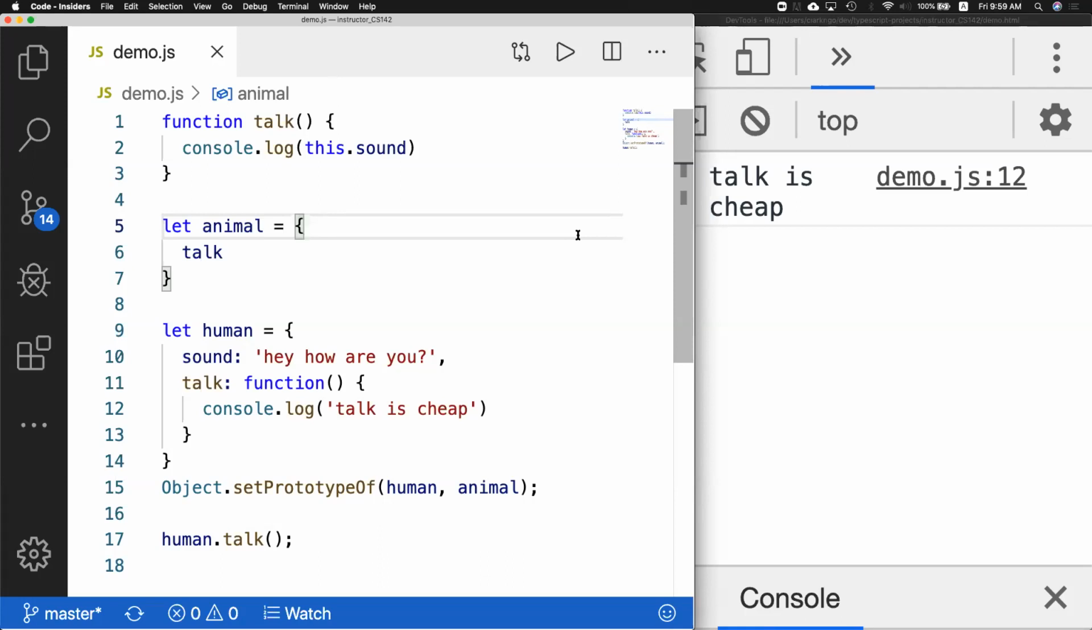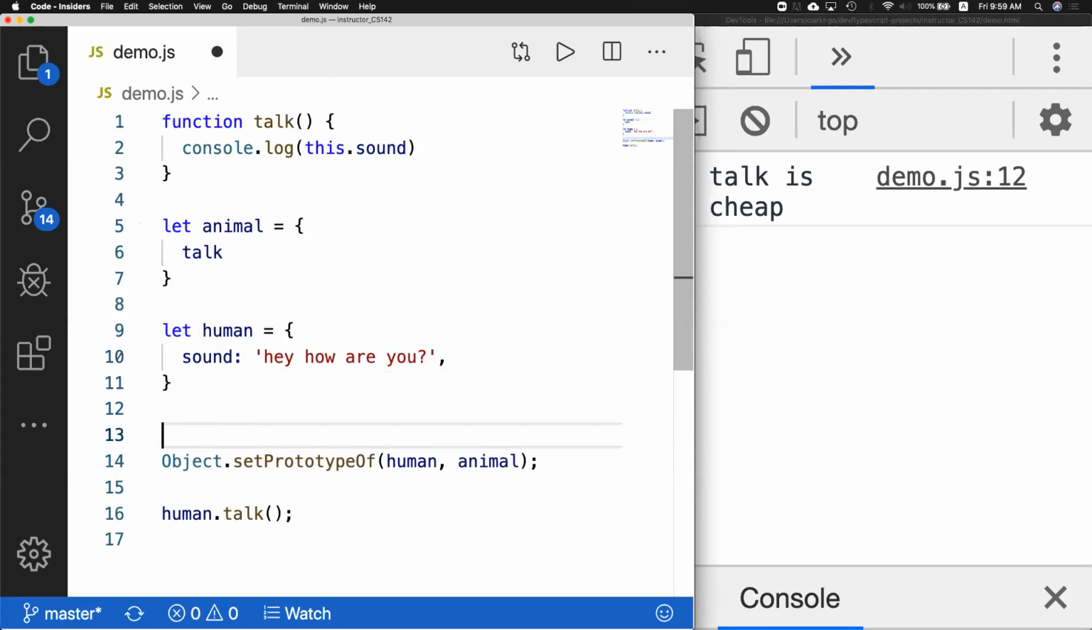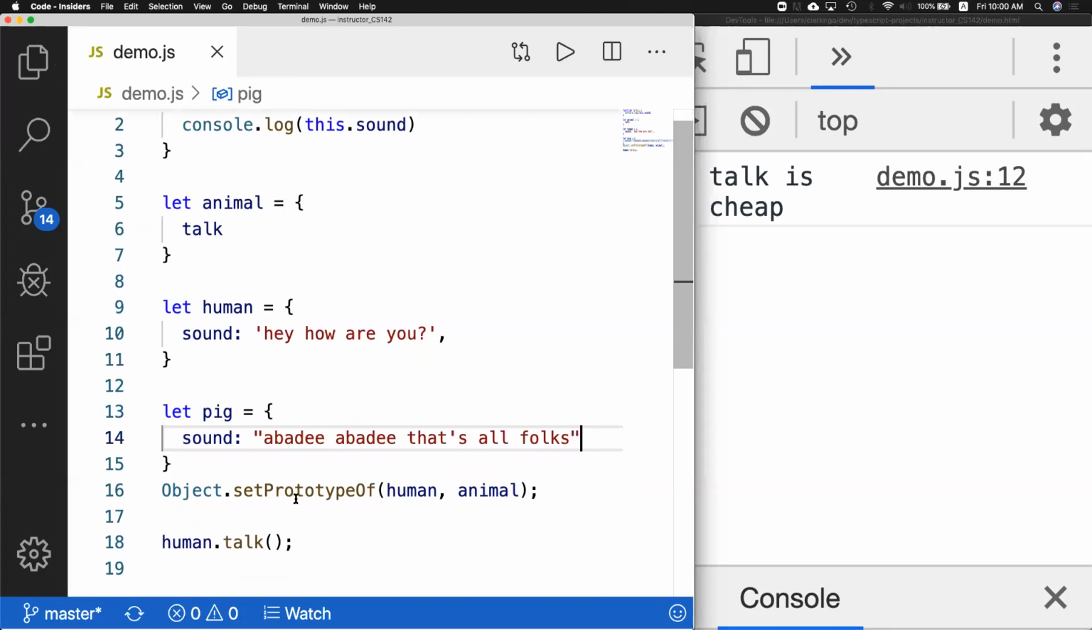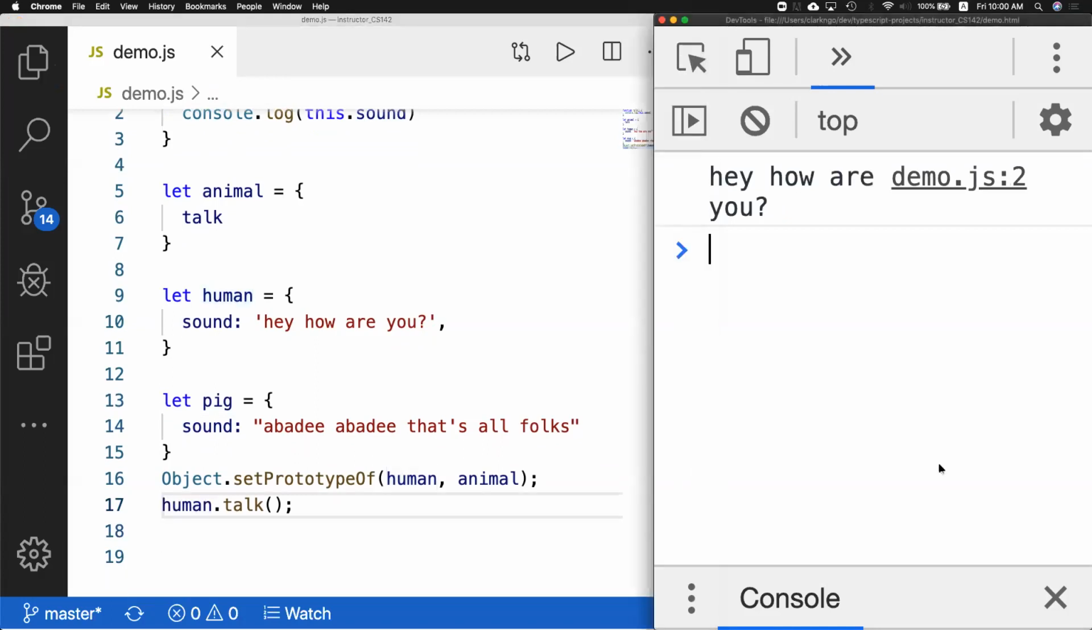Okay, as the prototype. Let's create another example. Let's create pig. Anyone guess how the pig sounds? Roar. I'll correct you. Abadi, abadi. That's all, folks. Again, human.talk is still going to be, hey, how are you, right?